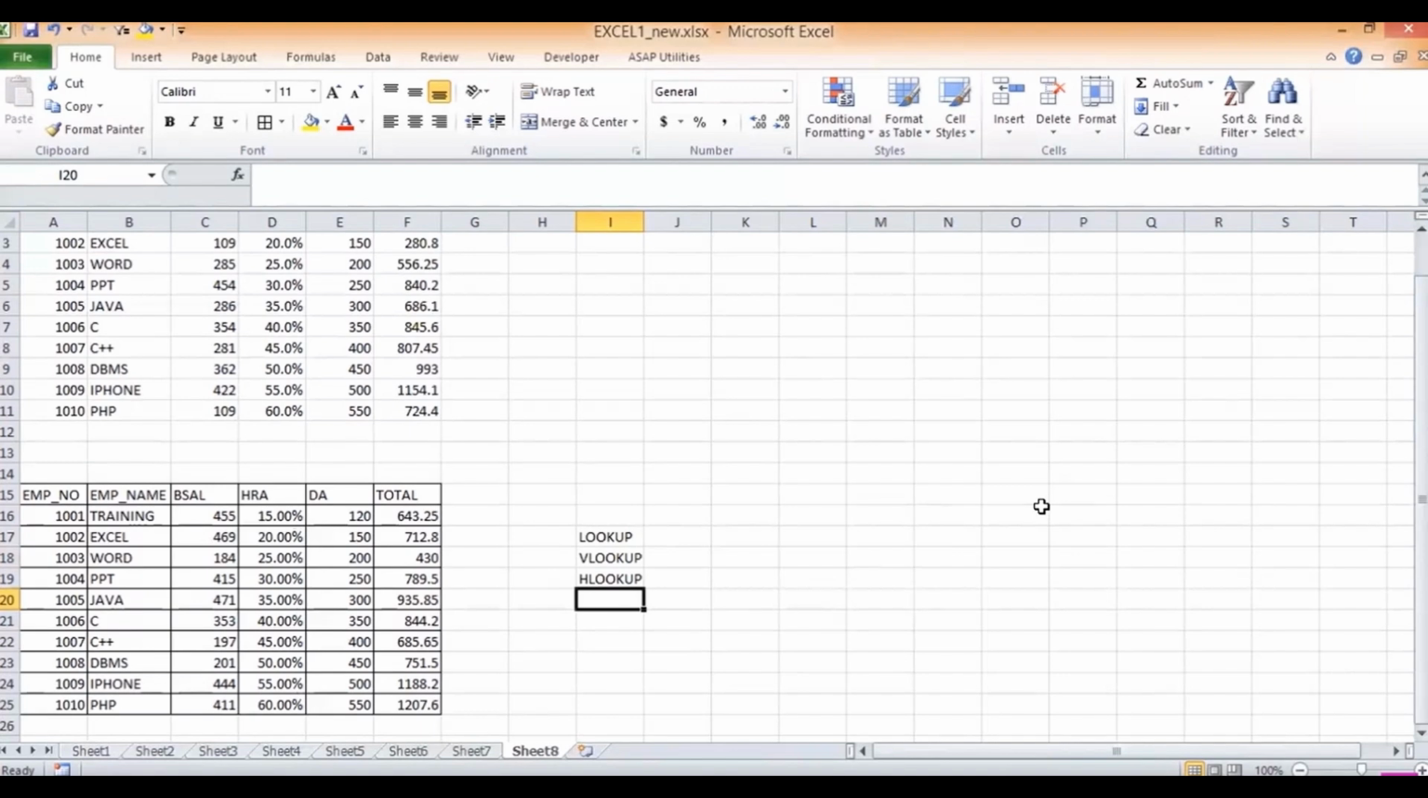When we look for a value in the data, searching the value between the data, at that time we will use the lookup parameter. VLOOKUP is called a vertical lookup. HLOOKUP is called a horizontal lookup. If your data is in a horizontal way, then you can use HLOOKUP. If your data is in a vertical way, you can use VLOOKUP.